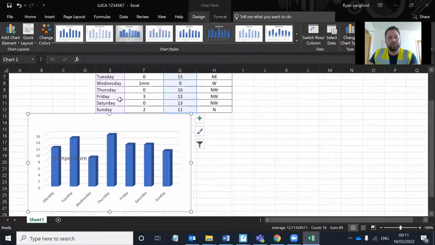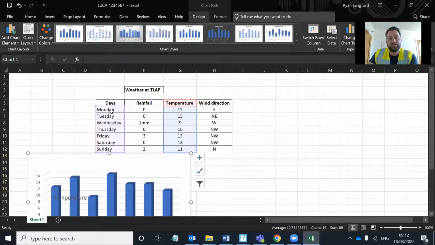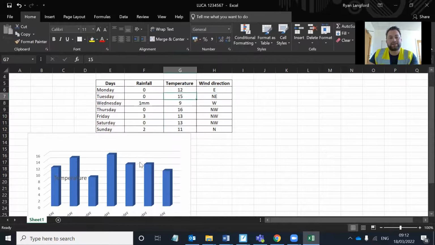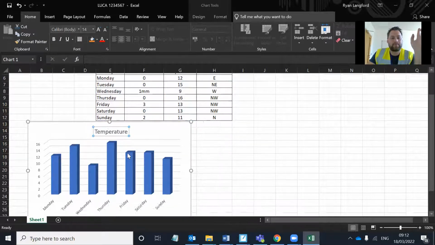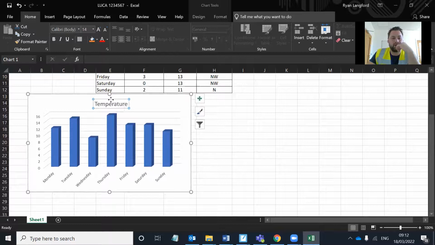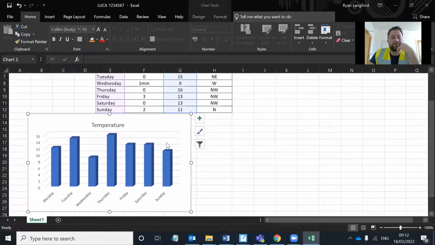And when I click the chart, you can see my table has changed color. Okay, I've got purple and I've got red and I've got blue. That's telling me the information that is shown that I've grabbed from my table. I'm going to remove that temperature there. Now this could go on the axes there, but I'm not going to worry too much about it.